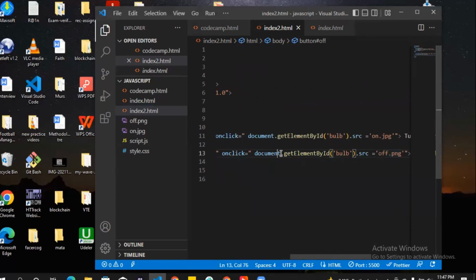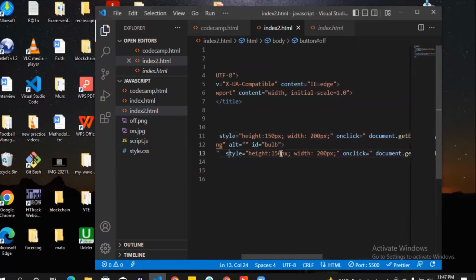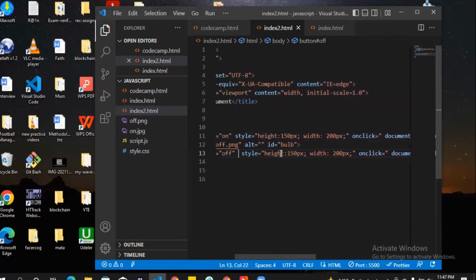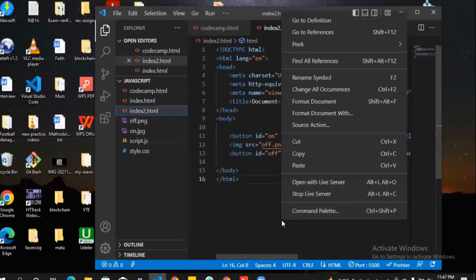So another thing I'll have to change here is, what else am I meant to change here? Okay, I'm not changing anything else. So I guess this is the code here. So let's check and let's run it on the browser.